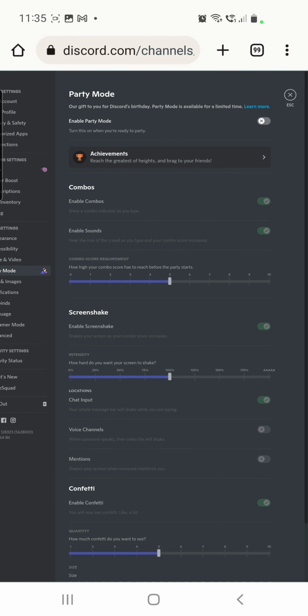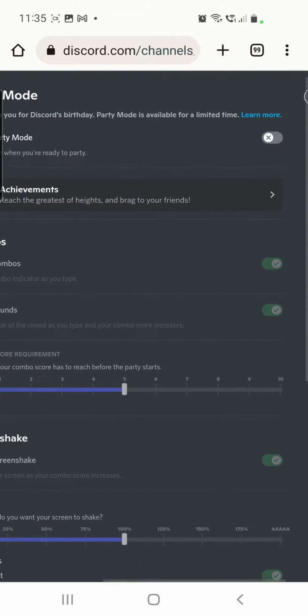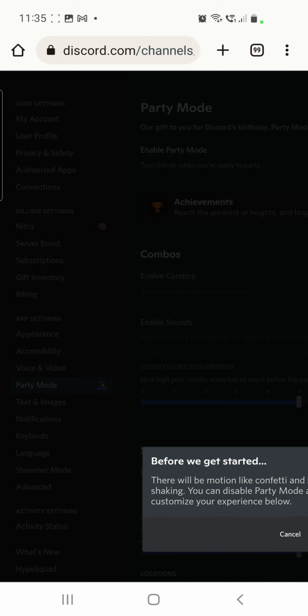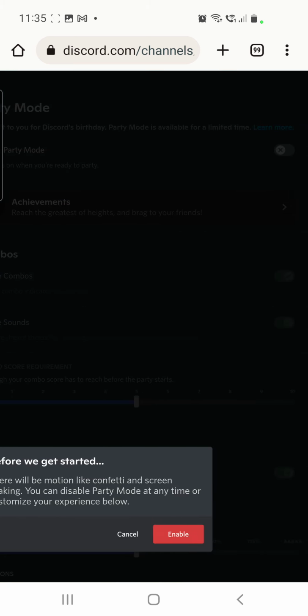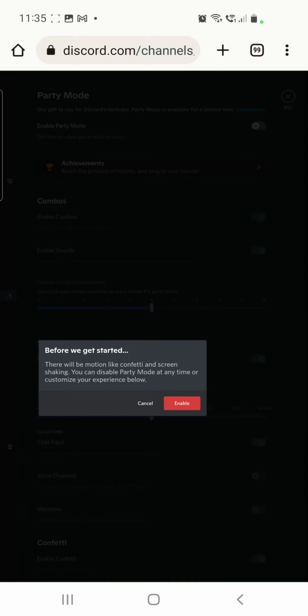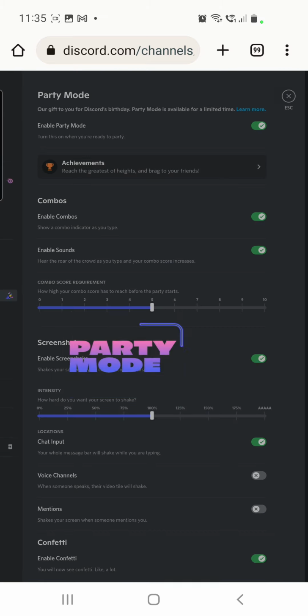And here, if you want to turn this on, you can turn it on from here. And they already say that this is available for a limited time, so make sure that you do this fast. They say there will be motion like confetti and screen shakings. You can disable party mode at any time or customize your experience below, so click on enable.